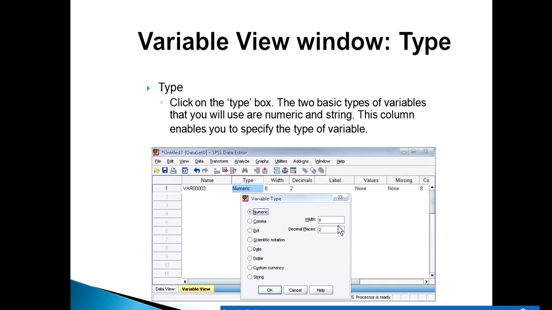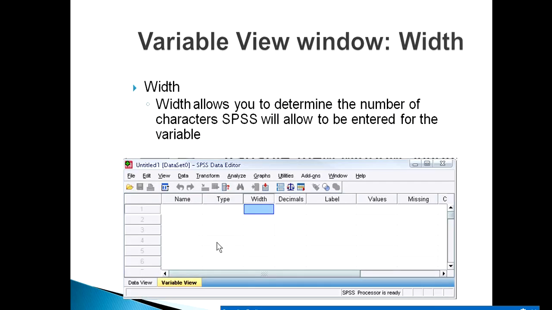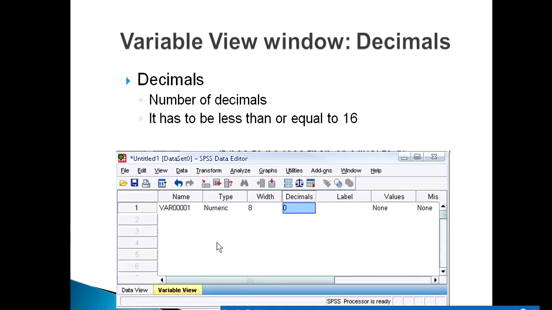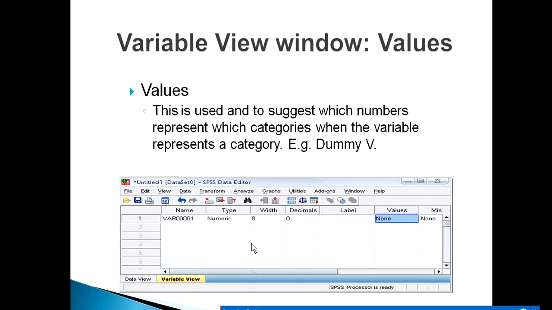And here, as we explained, is the type of your variable. It can be either numeric or string. Here is the width, which determines the number of characters that will be accepted by the software. Here are the decimals. The number of decimals must be less than or equal to 16. Here is the label, and here is the value. It can be used when we deal with dummy variables.